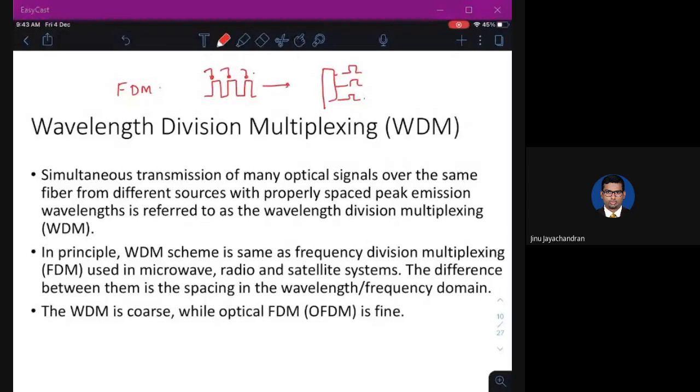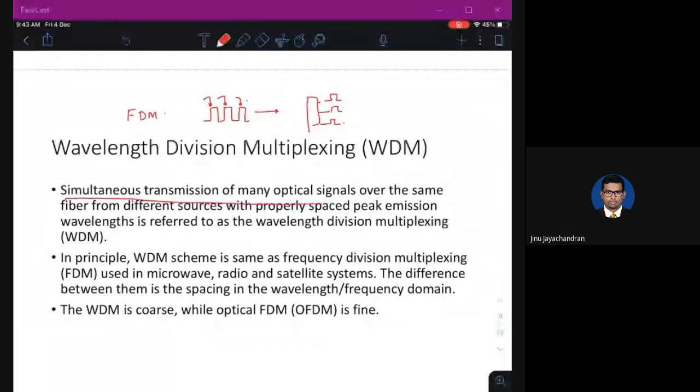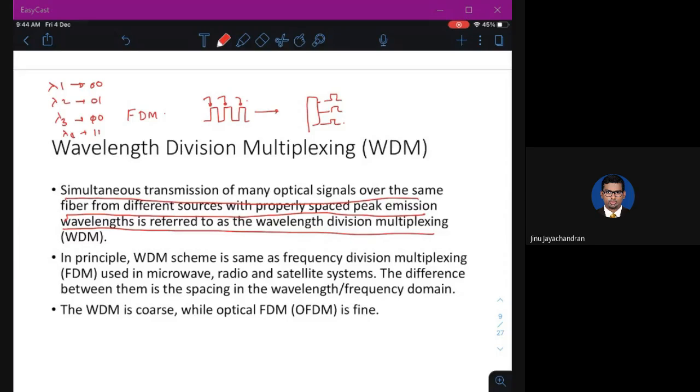You can say the simultaneous transmission of many optical signals over the same fiber from different sources with properly spaced peak emission wavelengths is referred to as wavelength division multiplexing. So you have multiple signals. Let's say your wavelengths are lambda 1, lambda 2, lambda 3, etc. For example, lambda 1 might correspond to the bits 0, 0, lambda 2 is 0, 1, lambda 3 is 1, 0, lambda 4 is 1, 1. Just for taking a digital transmission example.